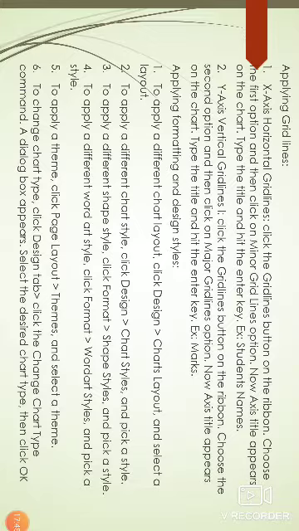Next, to change the chart type, click the Design tab and then click the Change Chart Type command. Now a dialog box appears. Select the desired chart type and finally click on OK.